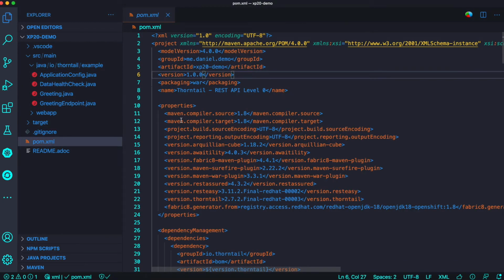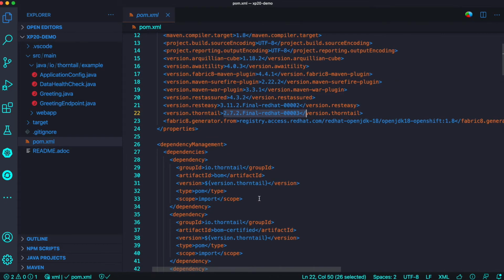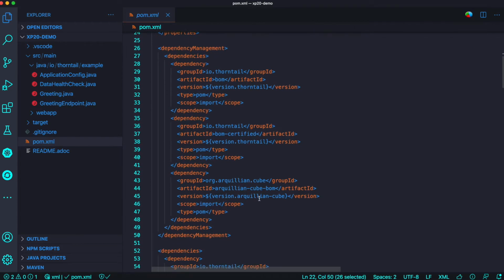Let's take a look at the POM XML of the Maven project. As you can see, we're going to use the Thorntail RESTful API application, packaging a WAR file, and we're going to use the latest version of Thorntail, 2.7.2.Final. And we already have dependency management to define a BOM.